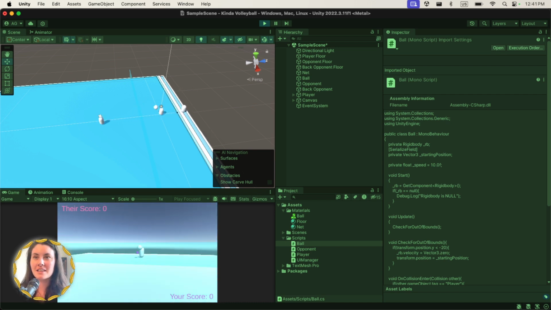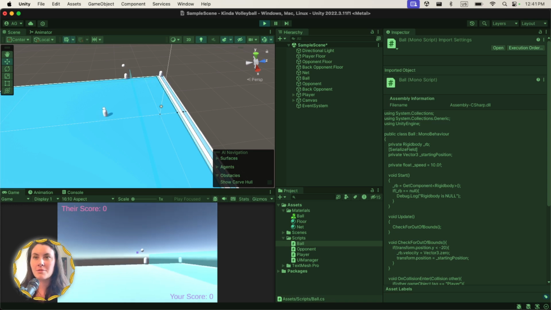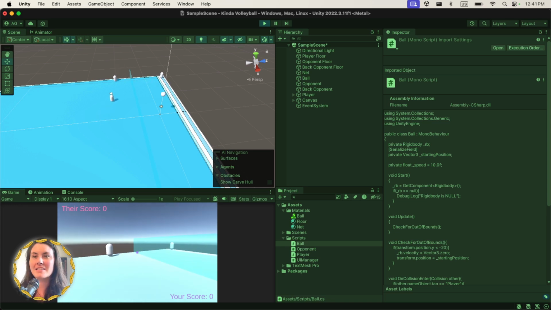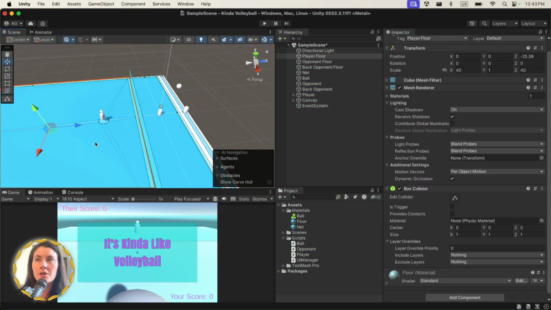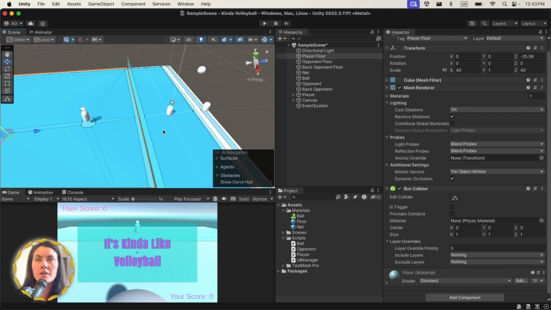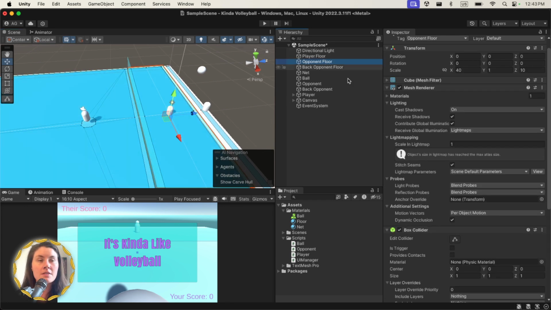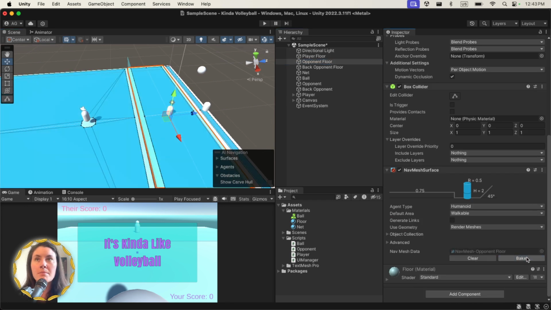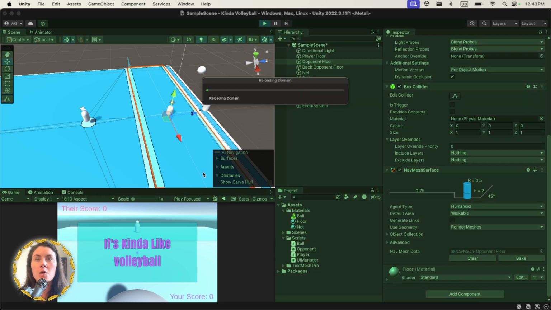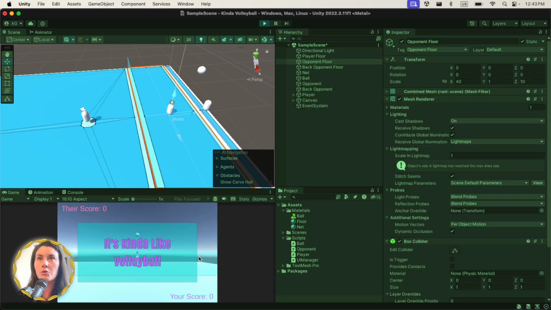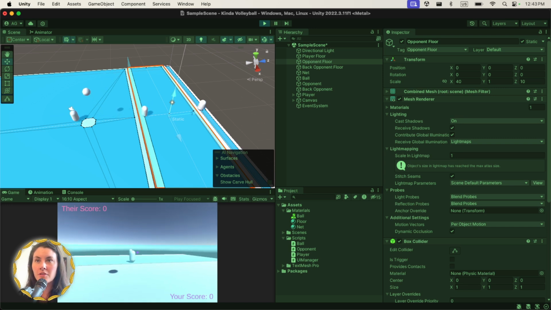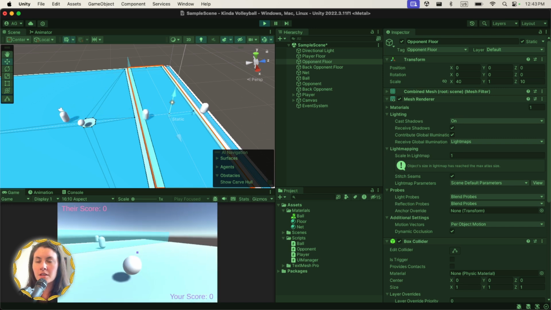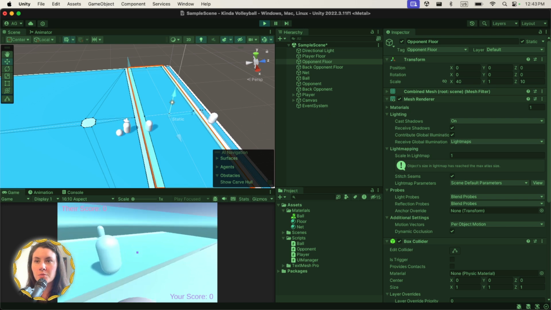Let's see. Can he hit it towards me? He can, kind of. There it goes. Perfect, and now it's on my side. I do need to make it so that he can't come over to the other side. Okay, so I just did it the kind of ugly way where I took my floor and I moved it over a little bit, and then on the opponent's floor, I just hit clear and rebake, and now there's a little gap. So hopefully when he hits the ball to me, he won't go through to the other side. Let's see. Can he go past? He can't go past. Beautiful. All right. And can I hit it to him? I'm not really good at it, okay, I can kick it to him like soccer.